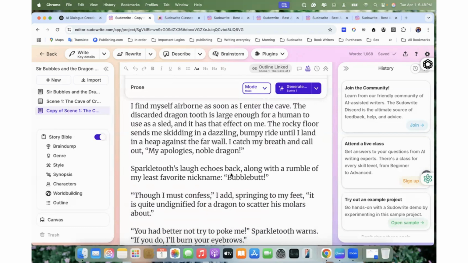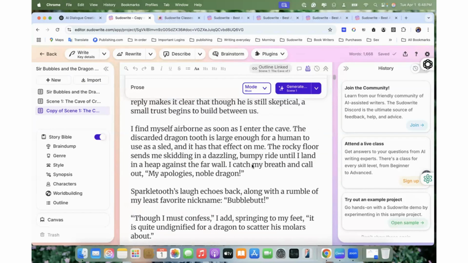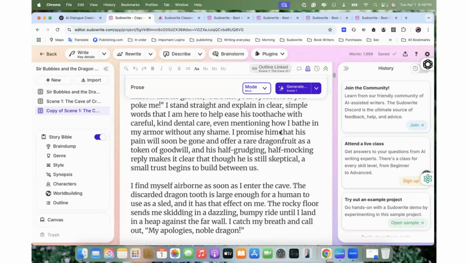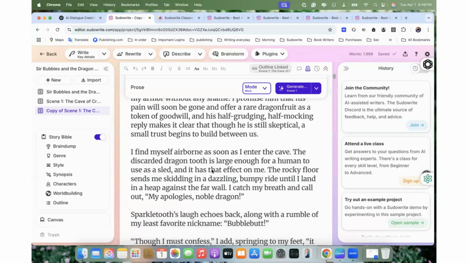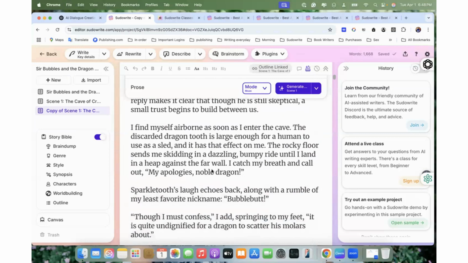I find myself airborne as soon as I enter the cave. The discarded dragon tooth is large enough for a human. Wait. I promised him his pain would soon get a fourth of the dragon fruit as a token of goodwill, and his half grudging, half mocking reply makes it clear that though he is still skeptical, a small trust is building between us.